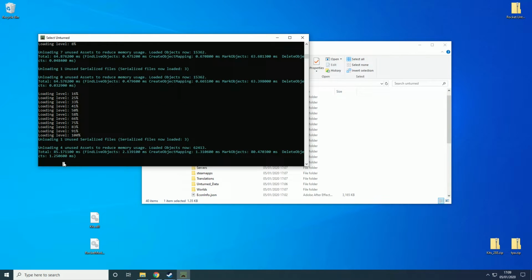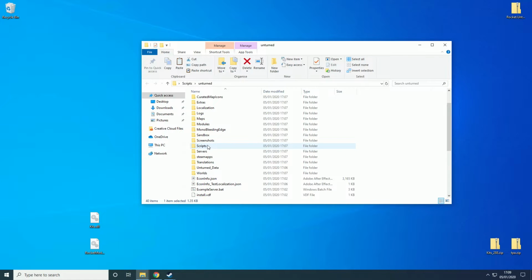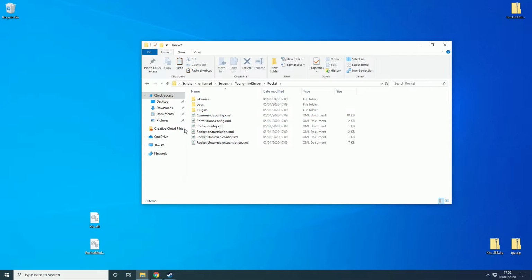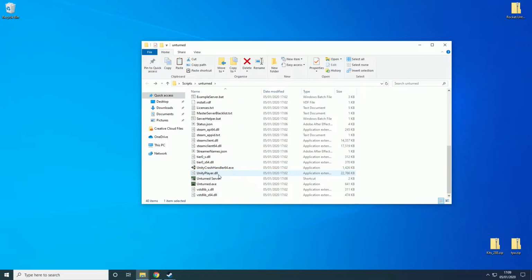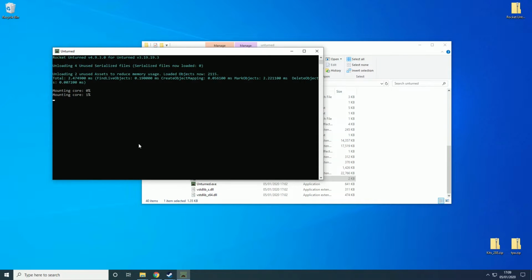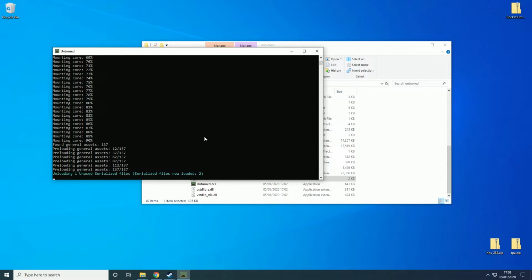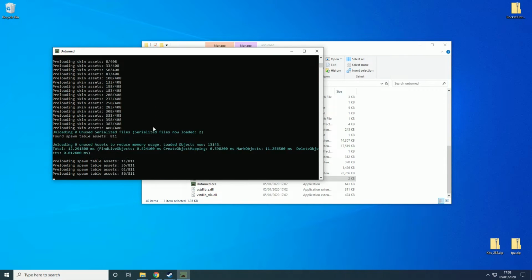And then when this server's done, we're just going to type shut down to close down the server, go into servers, the server you just created, Rocket, plugins, and then just drag the plugins in there. Then just to make sure everything worked, we're going to run the server again just to make sure the plugins are installed. And this should be quicker than the first time just because it is the second time launching the server.